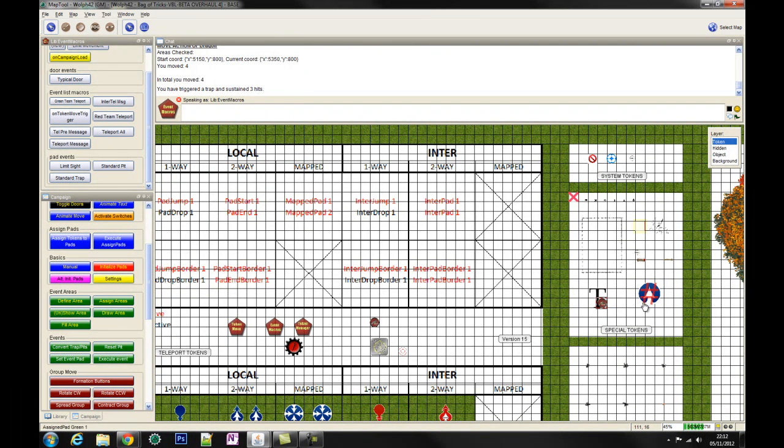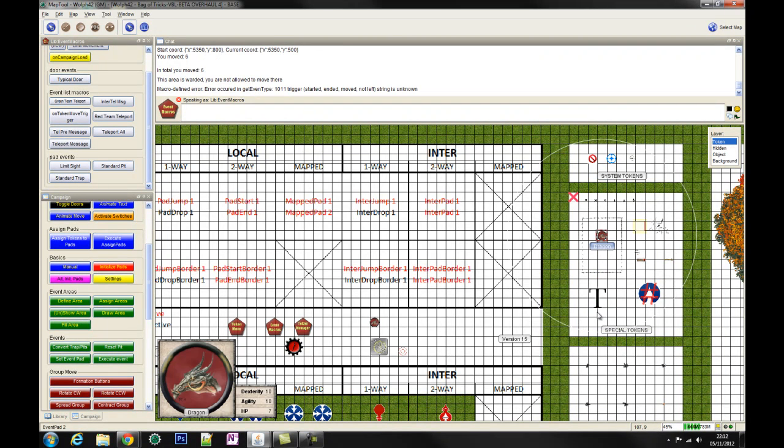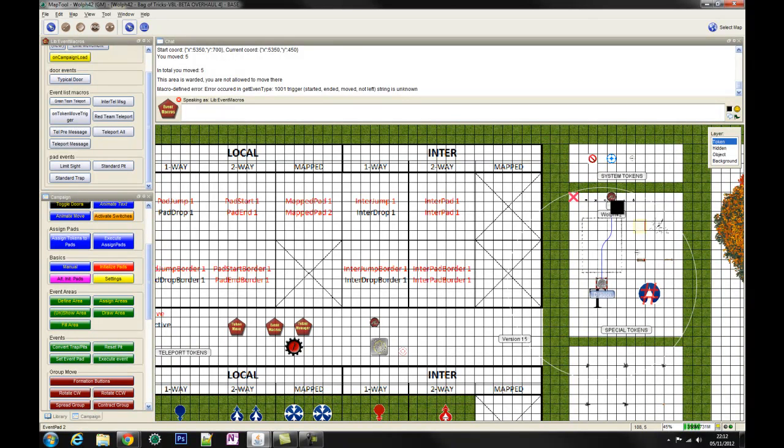Then there's this pad, which is called a ward. This one is ward 1, and basically what a ward does is the following. It does not allow you to enter. It even does not allow you to cross. So warded areas are areas where players, and the GM in this case as well, cannot move.